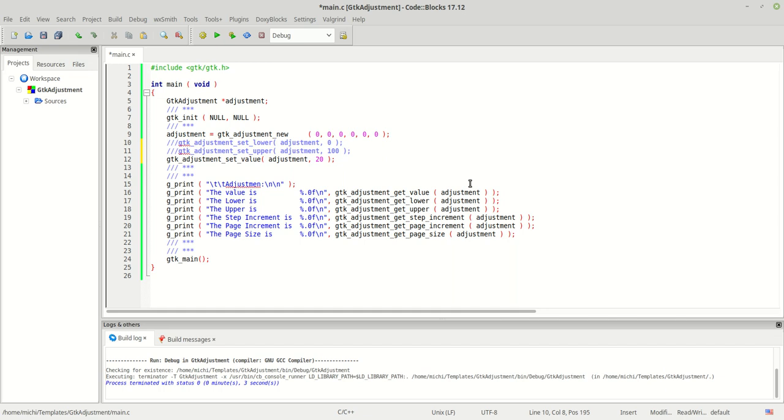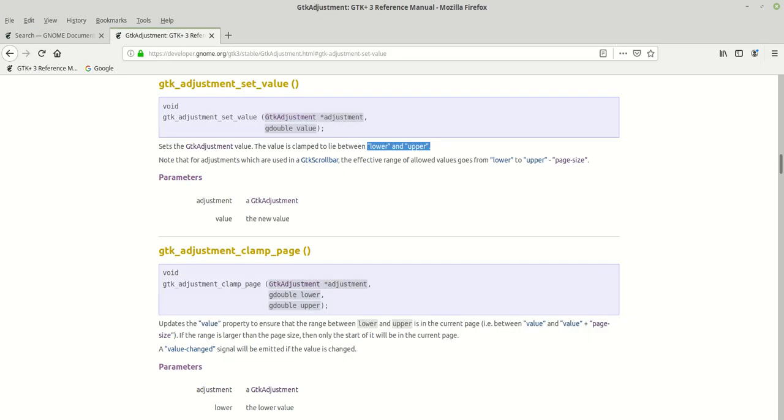Today we are going to talk about properties, but before we proceed with the properties, let me talk a little bit about what we did in the last tutorial. We saw that if we create an adjustment with all its values to 0, then we cannot set the value of the adjustment, the main value, to another value, because we need first to set the lower and the upper.